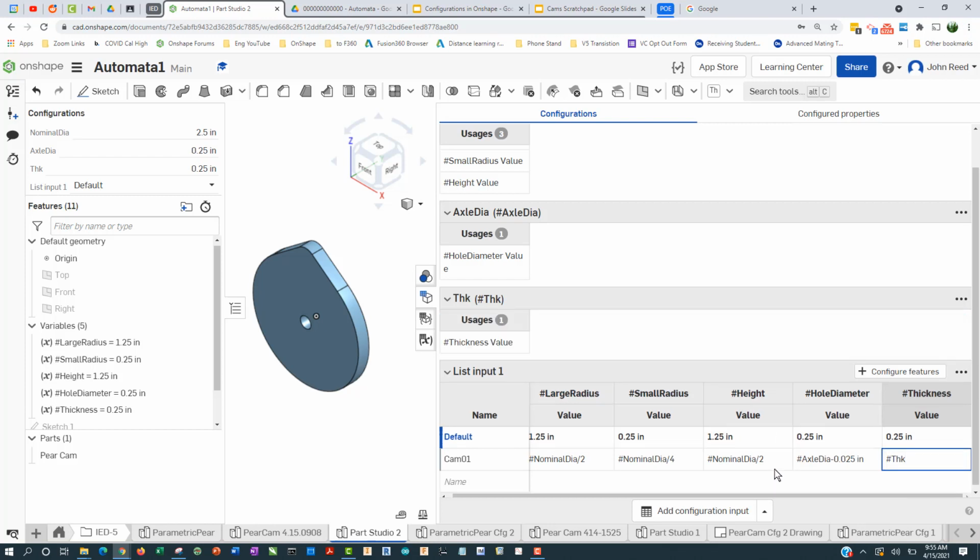Okay, so we have that. Now let's see what happens here. So if I come over here into my list input, I can choose a different drop down, and when I choose this, it should change a little bit. I'll talk about that in a second. So let me watch the Pear cam. When I select this one, it changes a little bit. The reason that's the case is because when we originally made this, I think the small radius was the nominal diameter over 5, if I'm not mistaken.